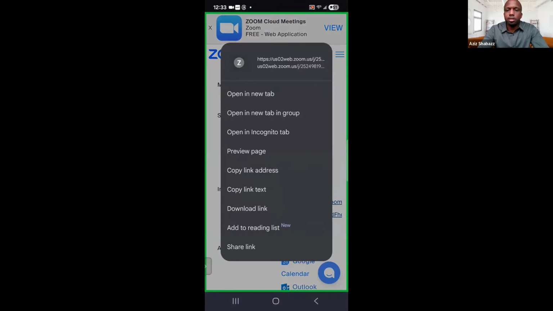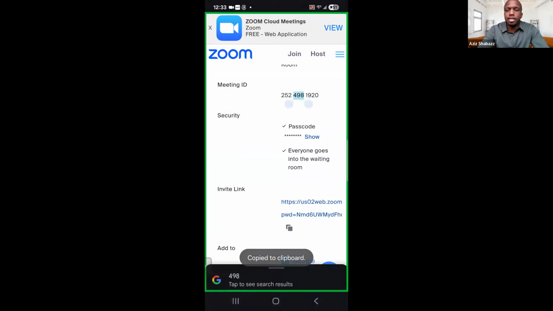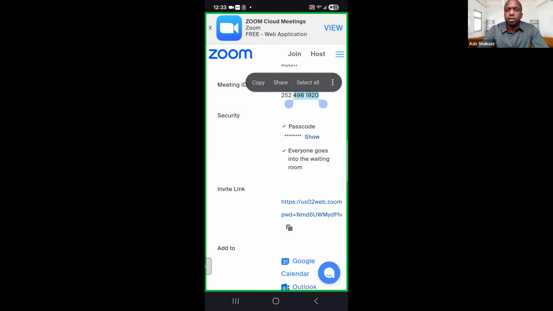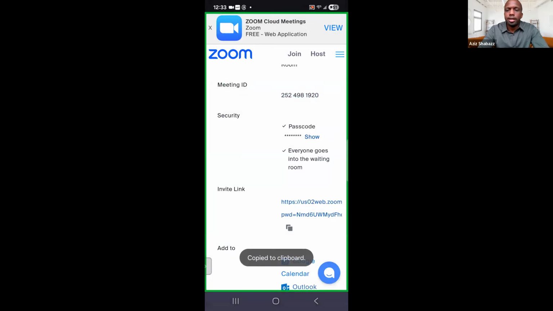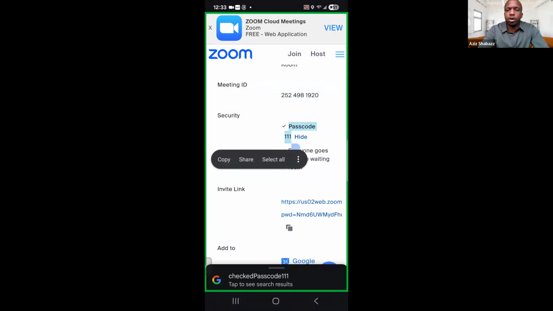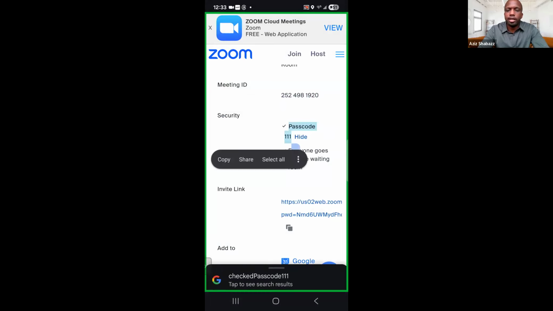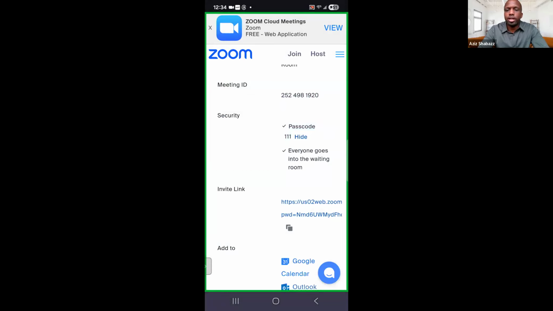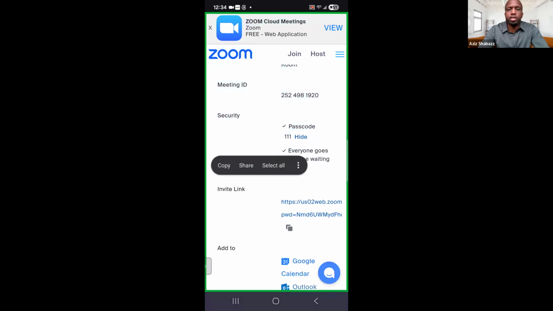I copy the link, right? So copy link text. I copy the meeting ID. Copy. And then I copy the passcode. I copy all three. Now, I've got an Android. So Android is a little bit different. It won't let me copy it, but I know what it is. Android lets me copy multiple things, but on iPhone, you can do it one at a time.